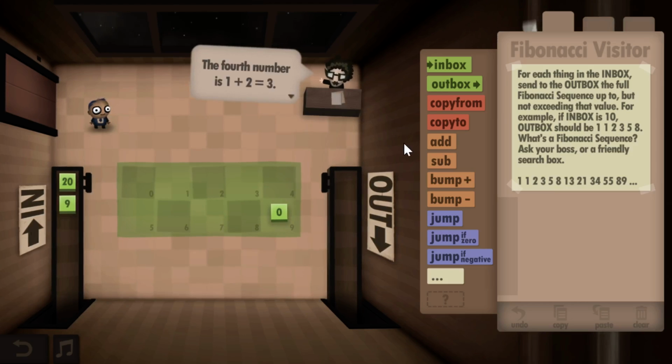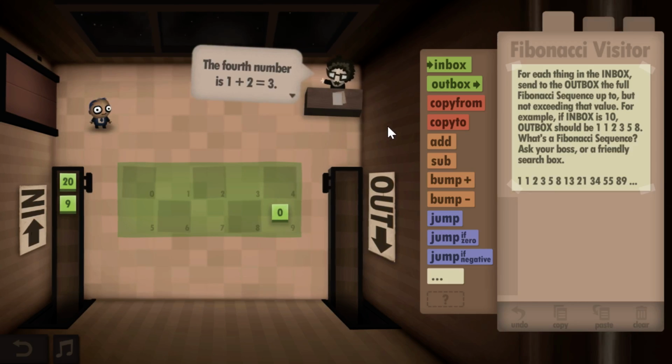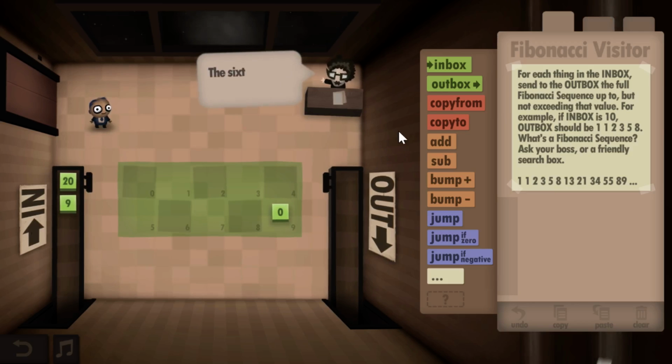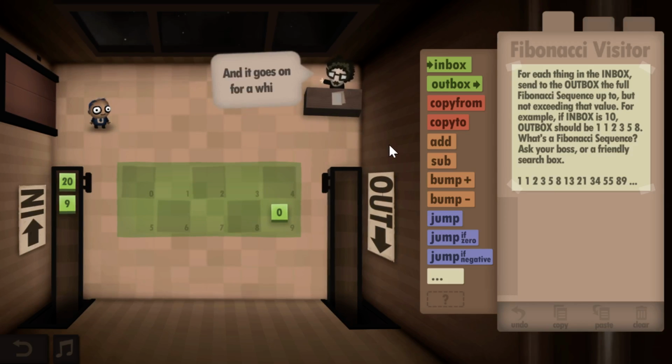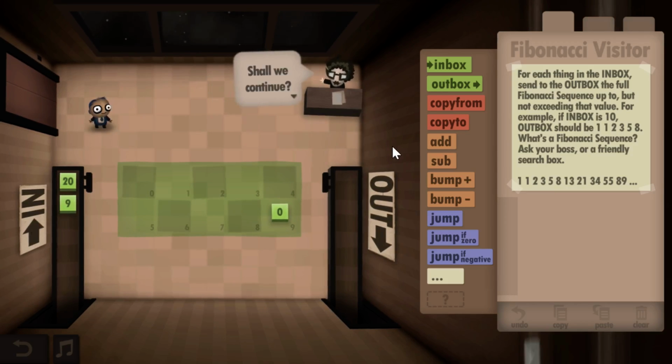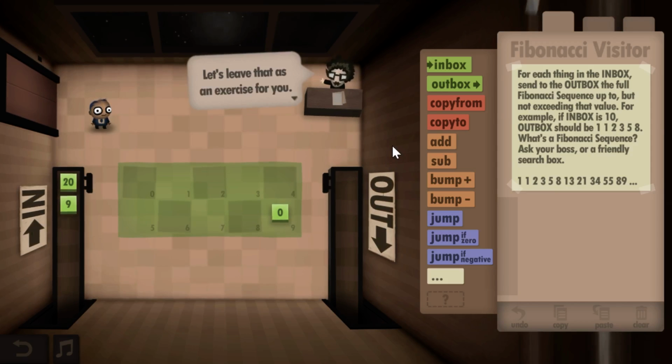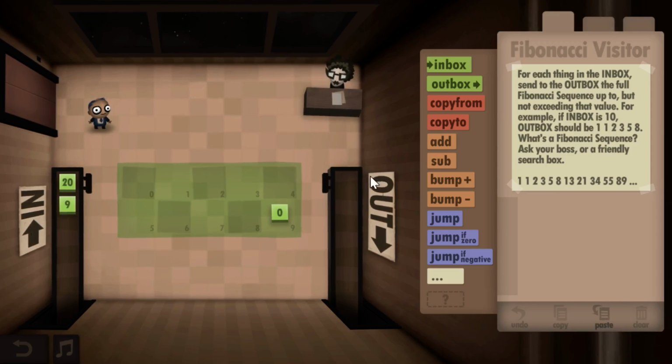The first 2 numbers are 1 and 1, so the third number is 2, 1 plus 1. Fourth number is 1 plus 2, that's 3. Fifth number is 2 plus 3, that's 5. Sixth number is 3 plus 5. And goes on for a while. Forever, really. Shall we continue? Let's leave that as an exercise for you. Back to work.